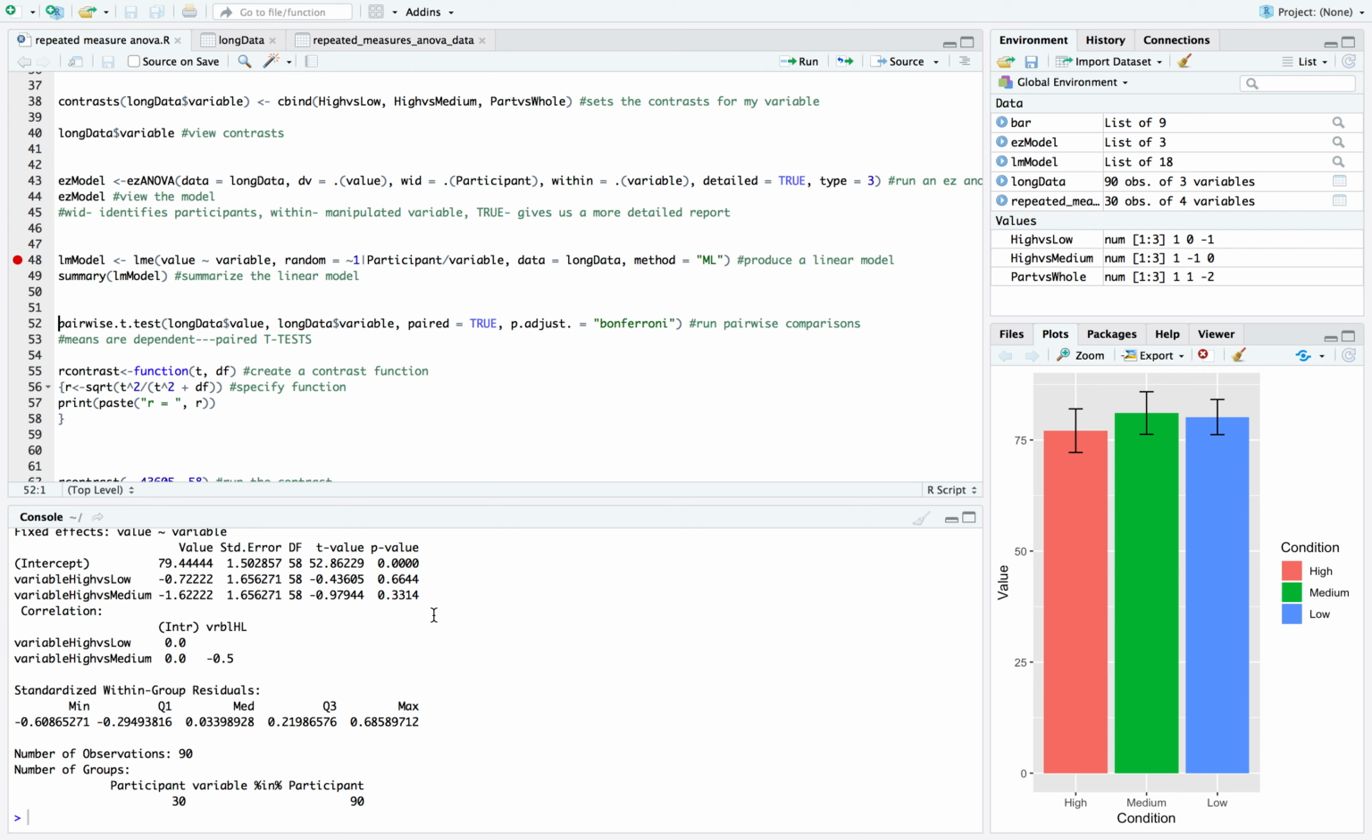Then you would want to run a pairwise t-test to get a better, more granular picture of where the significance lies. So we're going to specify our data here. What are we interested in? We're interested in the value. That's our dependent variable. We're going to insert the variable name again right here. And then we're going to say, hey, look in long data, please, once again. Now we're going to say paired equals true. And then we're going to do a p-adjustment of the Bonferroni correction, and that's what p-adjust is specifying there.